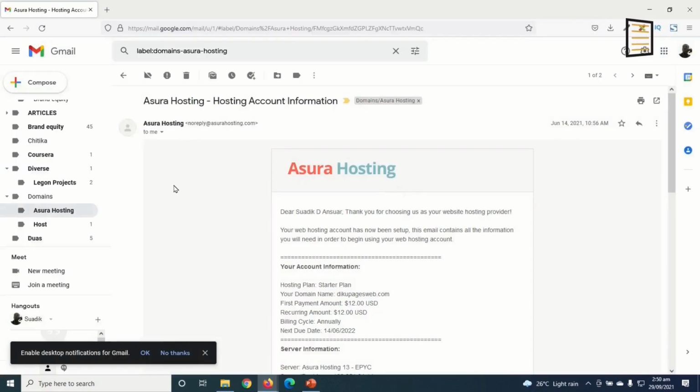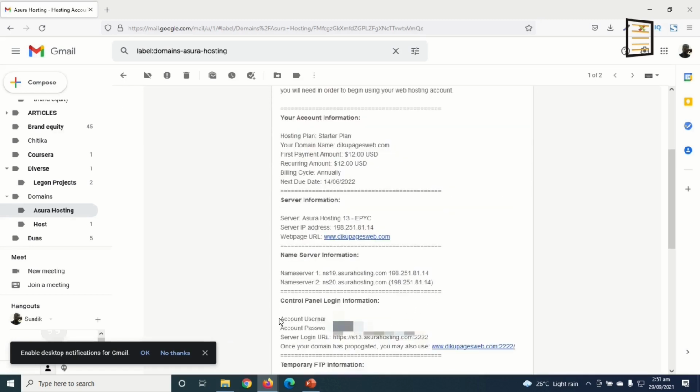So when you buy a hosting plan from Asura Hosting for the first time, you receive so many messages, but you want to look for "Asura Hosting - Hosting Account Information", and in here will be your account information. So going down, that is the control panel. You see your account detail, that is your login details you can use to log in to start making your website.